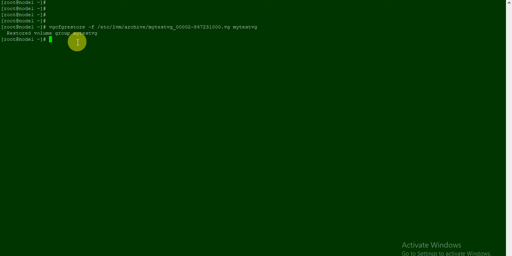Now we need to activate the volume group, and after that we'll activate the logical volume. So vgchange -ay mytestvg, which is the volume group. Now the volume group is active.